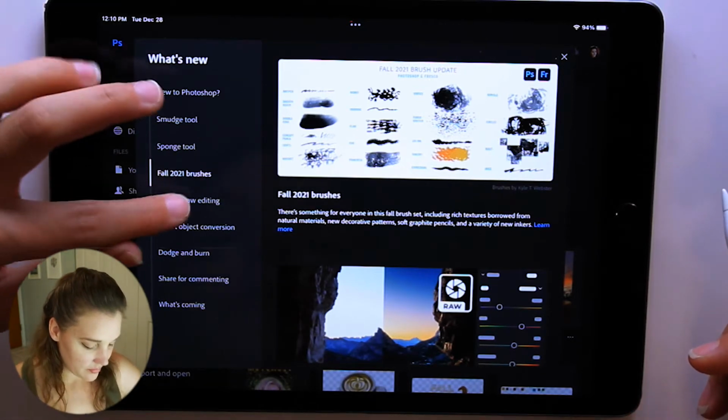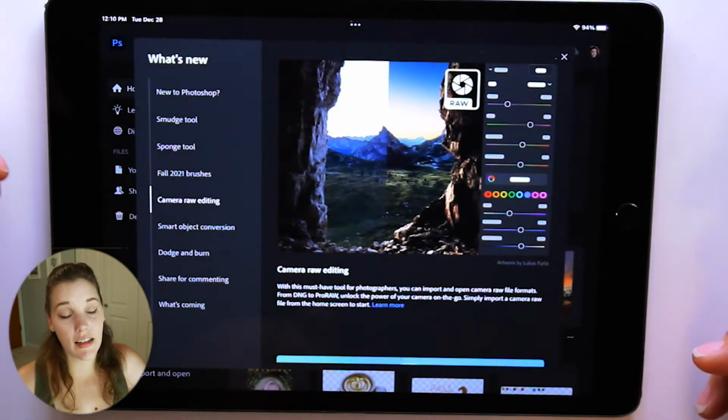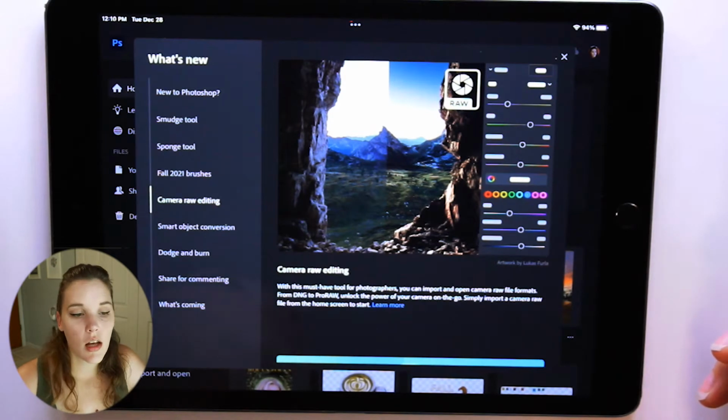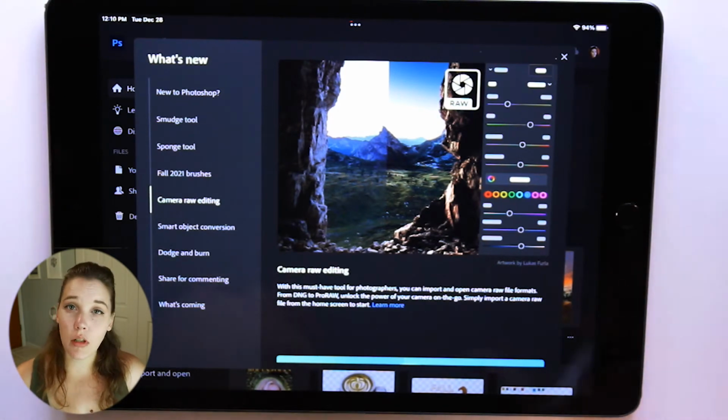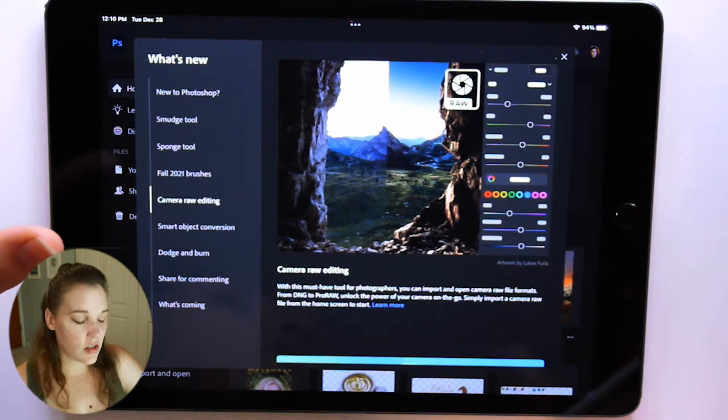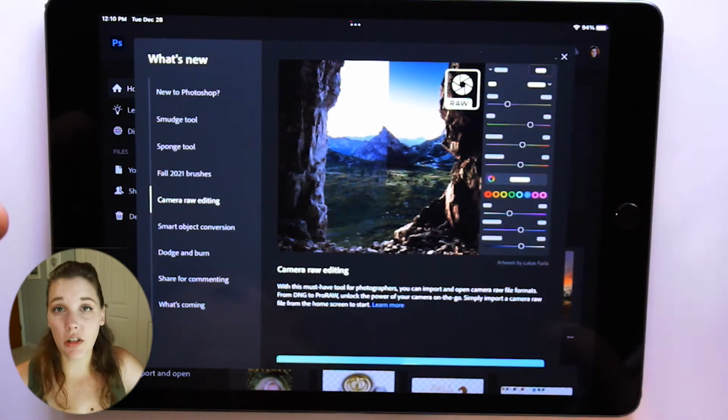Alright, next up, camera raw editing. Now, I do not edit raw photos. I don't really shoot in RAW too often, if at all. So raw camera editing I'm not going to showcase in this video.